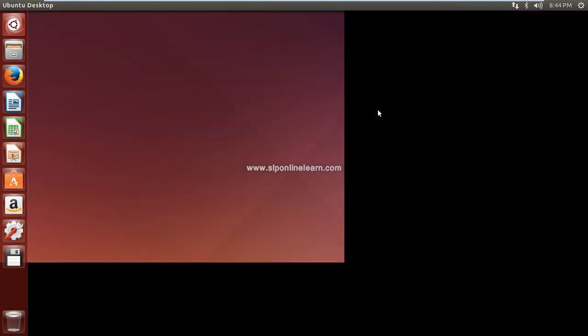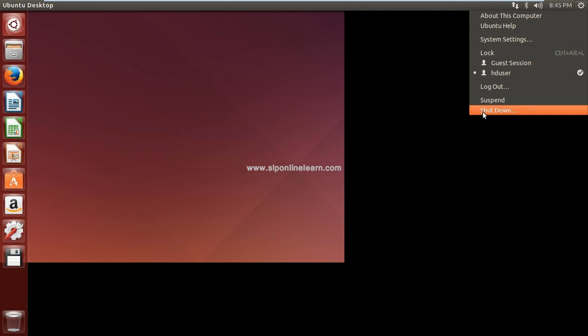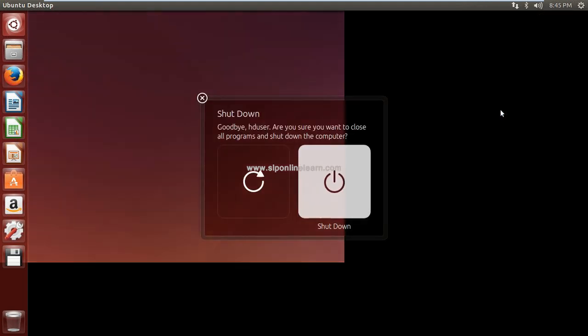To exit from the terminal, type exit, exit. Okay, I'll shut it down later.